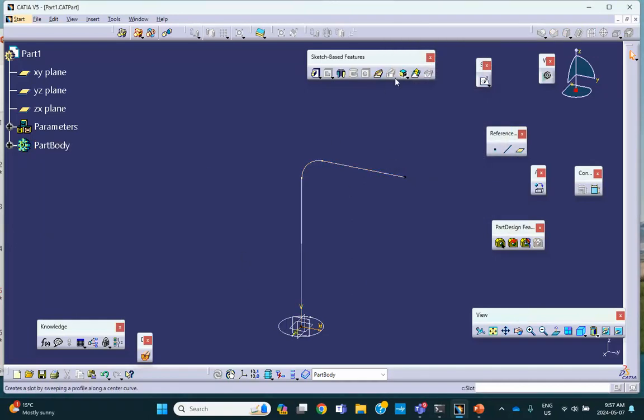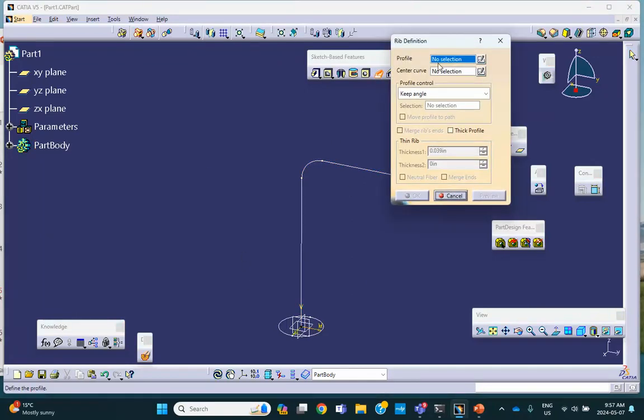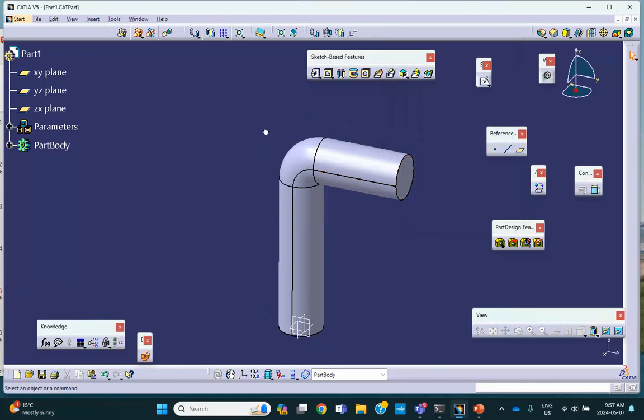You click on the rib. It says, where is the profile? The profile is that circle that you drew. And where's the center curve? The center curve is this thing that I drew. And there we are. Okay.